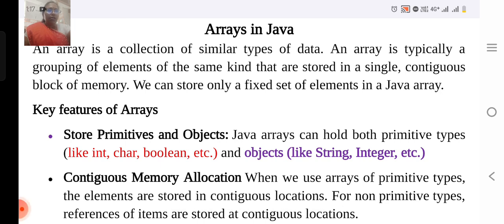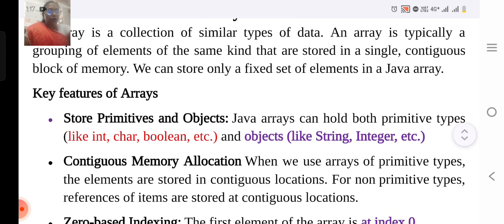Okay, and simply, what is an array? An array is a collection of similar data types. Typically, an array is a container that holds a fixed number of values of the same data type. Think of it as a row of boxes where each box holds one value. For example, to store the marks of 5 students in one place. So in that case, what are the features of arrays?